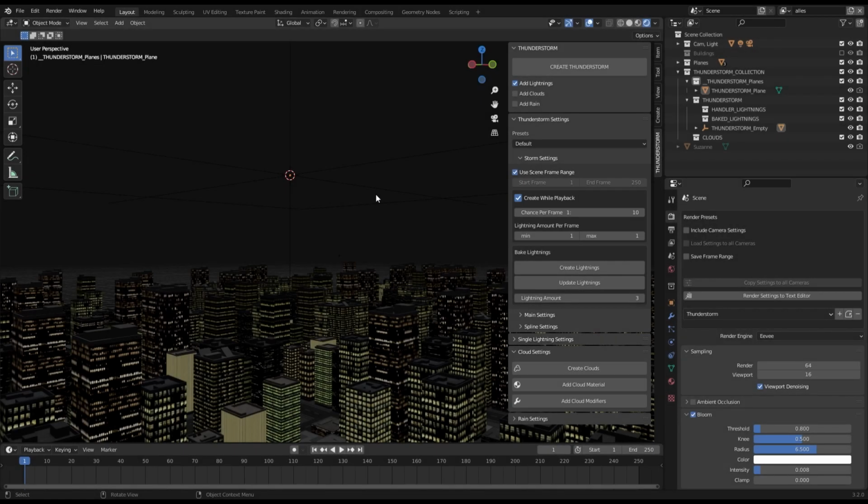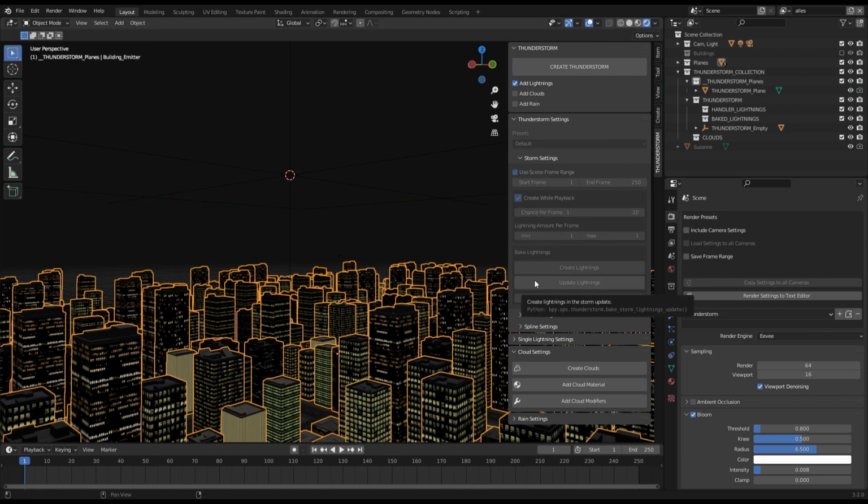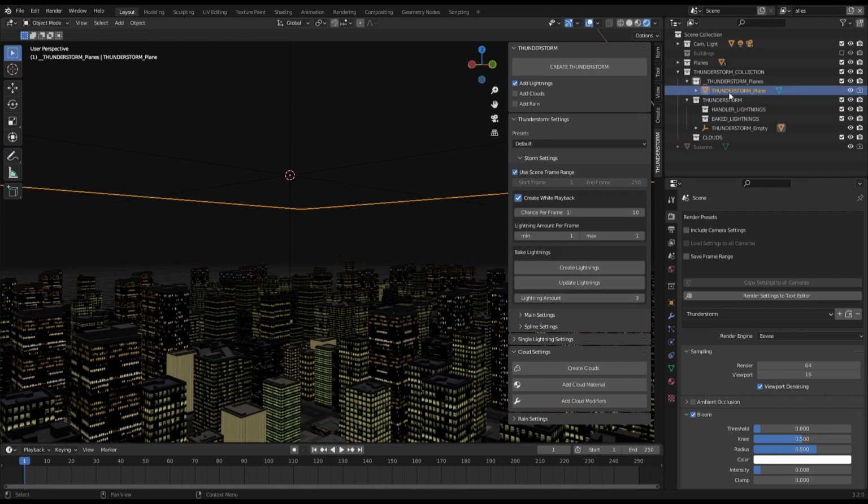These parameters can only be accessed when a thunderstorm plane is selected. This is because each thunderstorm plane can have its own settings. There are no global settings. To find these thunderstorm planes easily, you can simply select the desired plane in the outliner under Thunderstorm Planes, or of course access it in the viewport.